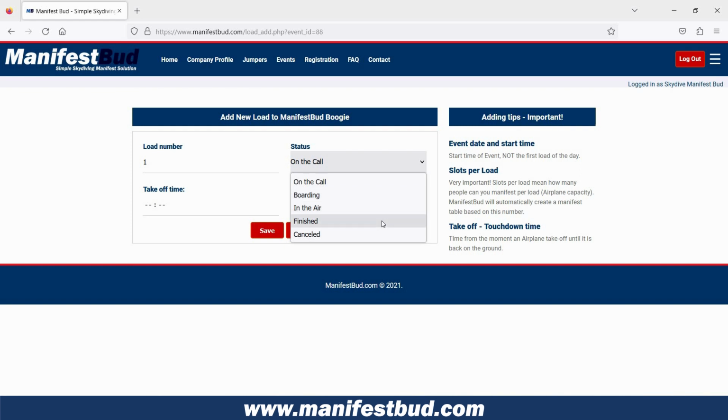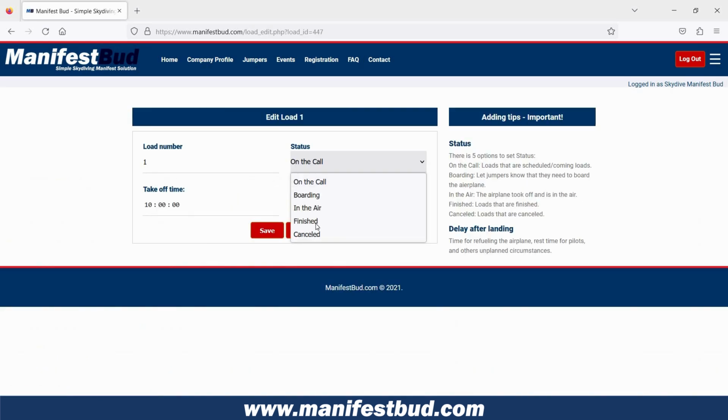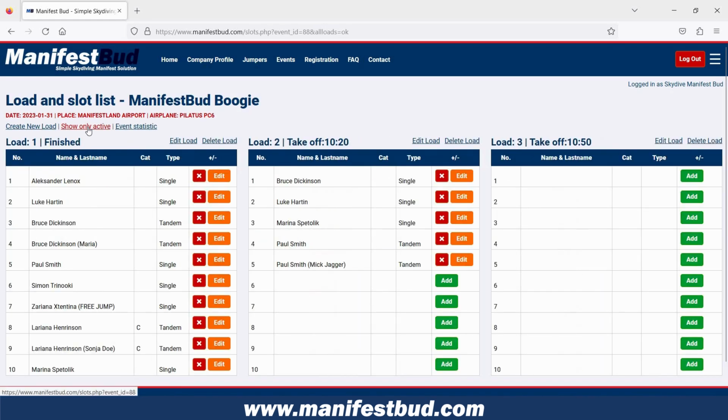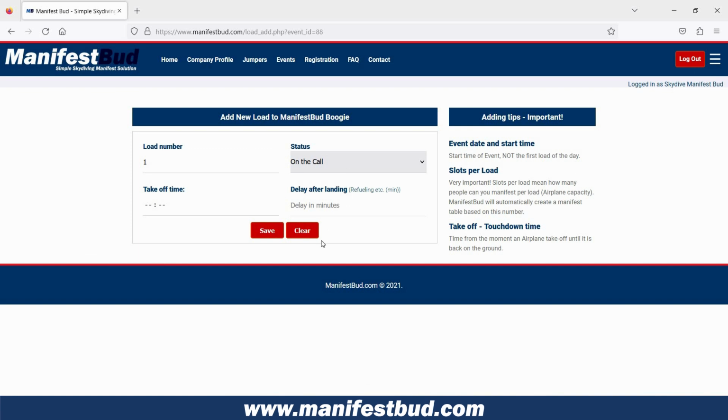select the Finished option. When we set the load to the Finished option, it will not be displayed anymore in the load list. If we want to see finished or completed loads, simply switch between the Show All Loads and Show Only Active options under the load list view. There is also a fifth option, Cancelled, which we use if the flight is cancelled. It is important to update the load status on time so the jumpers monitoring the manifest on the manifest screens or their mobile devices can see the status of all flights.